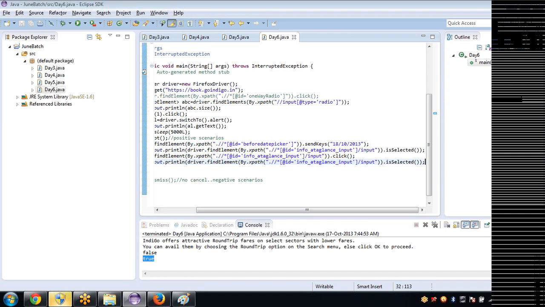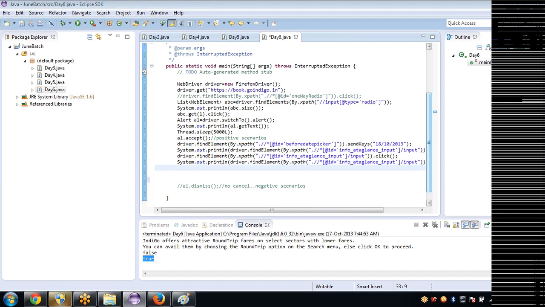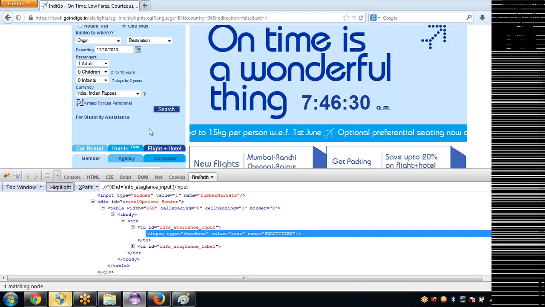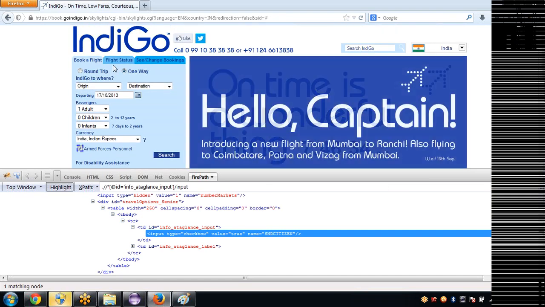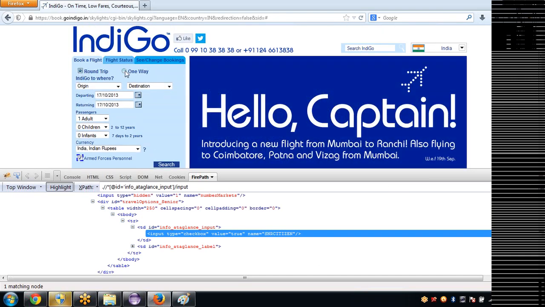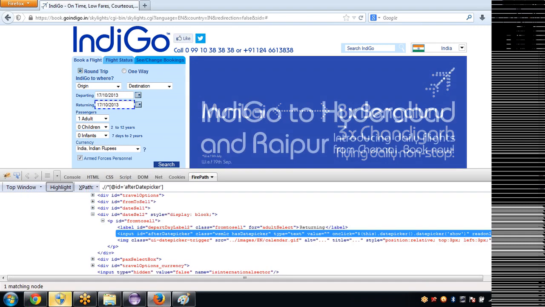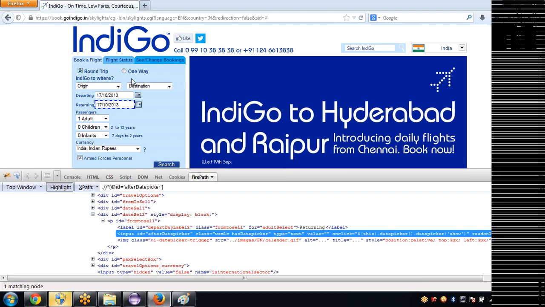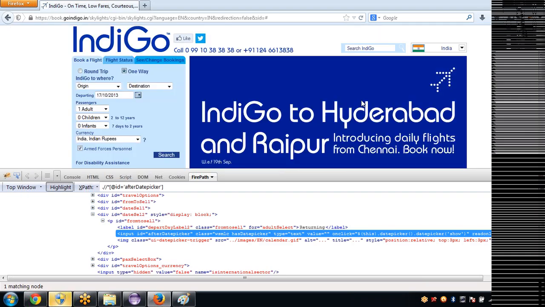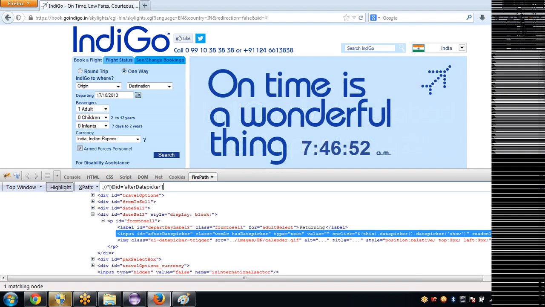And there is one more method called is enabled. Let me show here. If I select round trip, see, this is after date picker. This will come only for round trip, right? If I select one way, this will disappear. See, this after date picker will be disappeared.